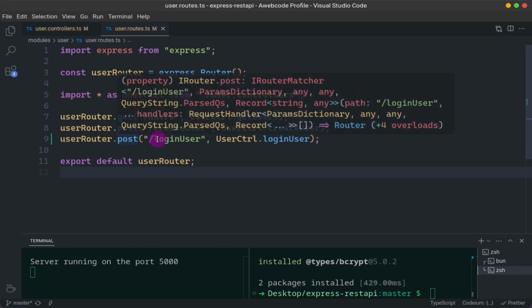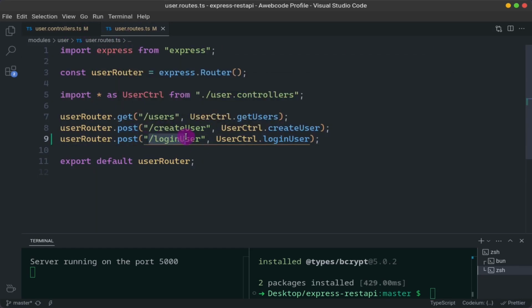Okay, and for creation, your endpoint must be login user. It is not required. You can give it any name in here. Make sure that your name is readable and anyone can easily understand what you are actually doing with this endpoint or this route segment. Okay, so just login user, so anyone can easily understand what you are actually doing with this route.